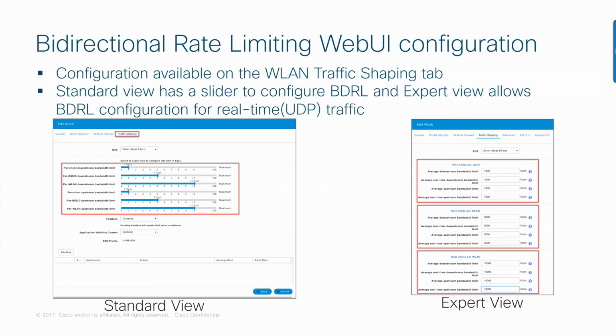In terms of the configuration from the web UI, it is available under the WLAN traffic shaping tab, and it is available both in standard view as well as the expert view. In standard view, you have a slider for the upstream and downstream parameters, and in the expert view, you have additional real-time parameters that you can rate limit by entering a value.